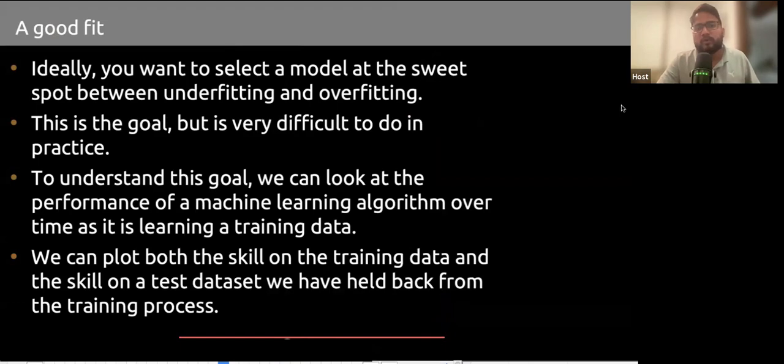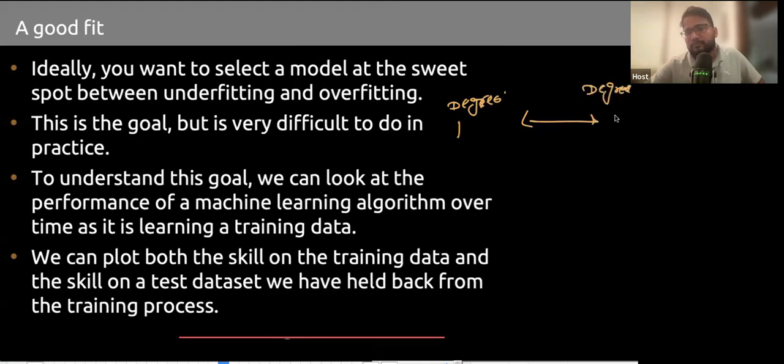And what is a good fit? Ideally, you want to select a model at the sweet spot between underfitting and overfitting, which means neither is the model too easy nor too complex. You don't want to go for degree 50, you don't want to go for degree 1, right? So between degree 1 and degree 50, there should be some best fit, some sweet spot.